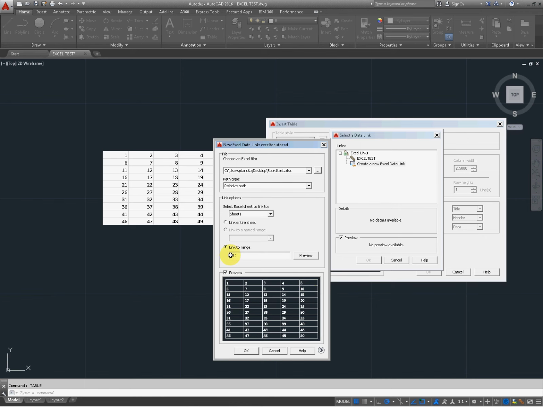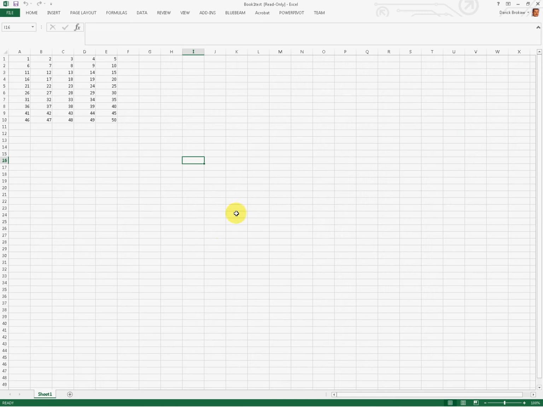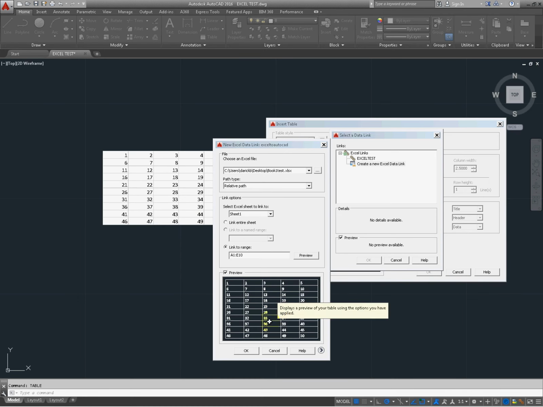A1, semicolon, E10. Well, let's do uppercase. I'm not sure that it's case sensitive, but just in case. Alright. Do a preview. Let's pull down the information. And it still looks proper, so that's perfect. So I'm going to hit OK.